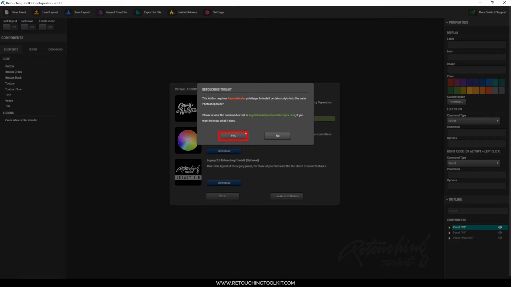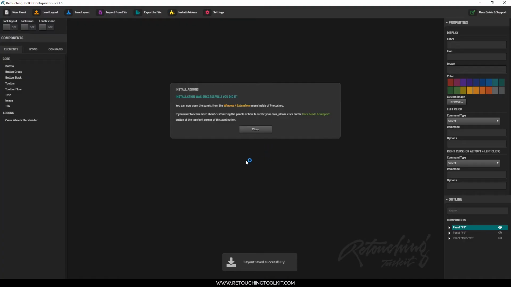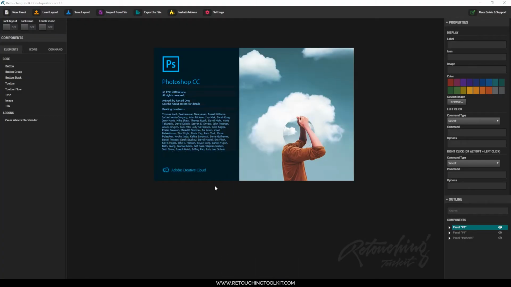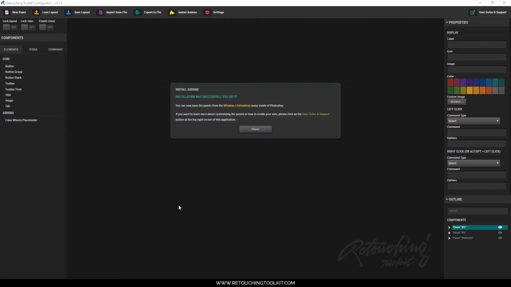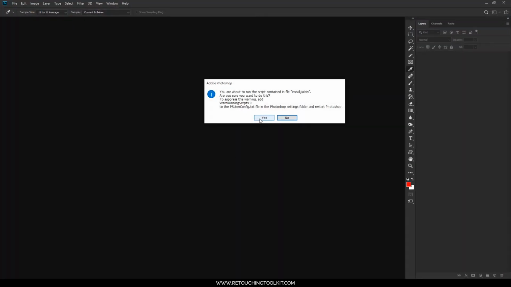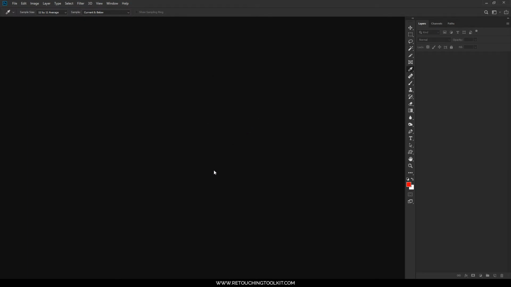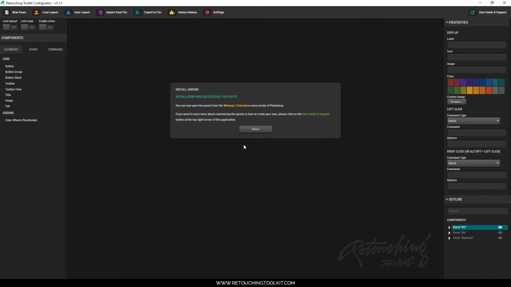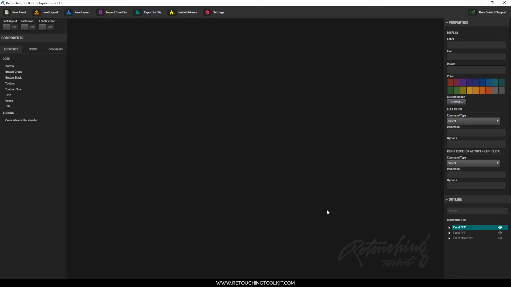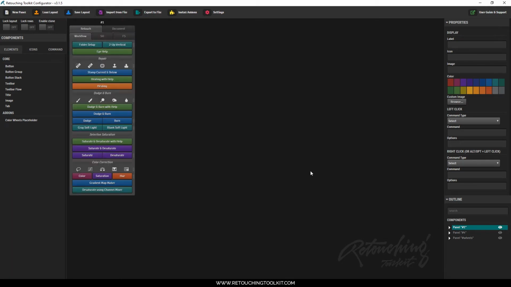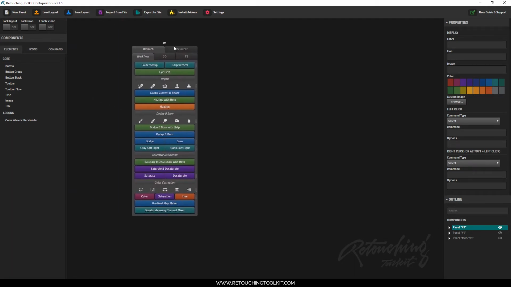It will install the panels. Click yes on everything that pops up, and it will open Photoshop. It installs the actions and all that stuff that's needed for this add-on. There is a warning in the latest Photoshop version, so you need to click yes. And then you can go back to the Retouching Toolkit configurator and hit close. So you will end up with this panel here.